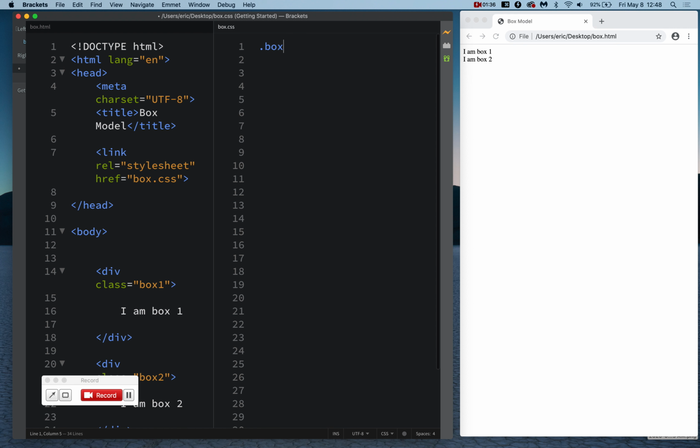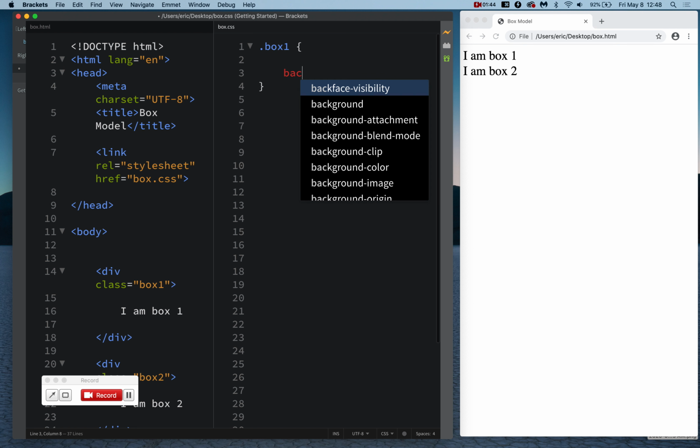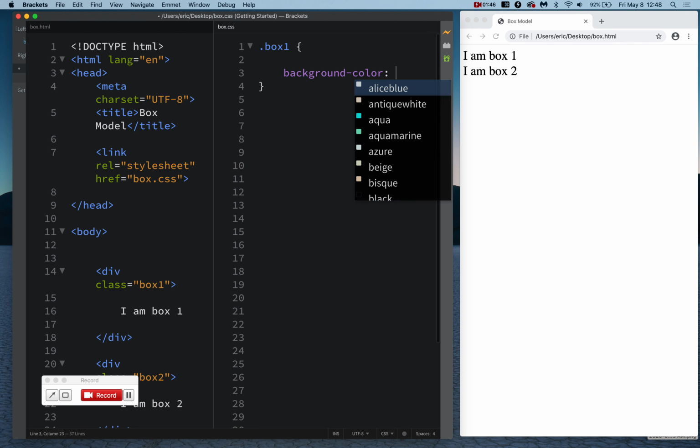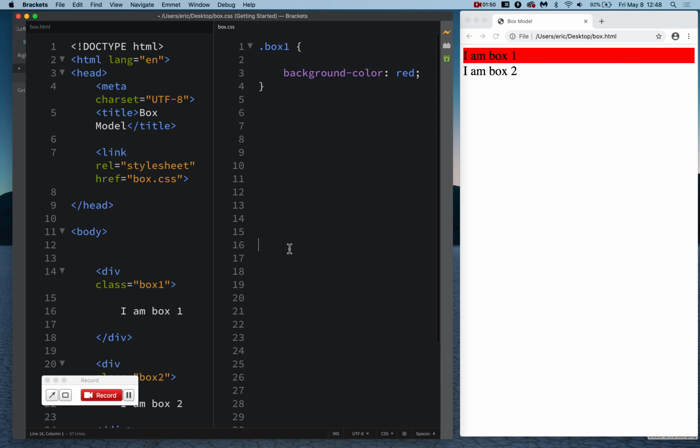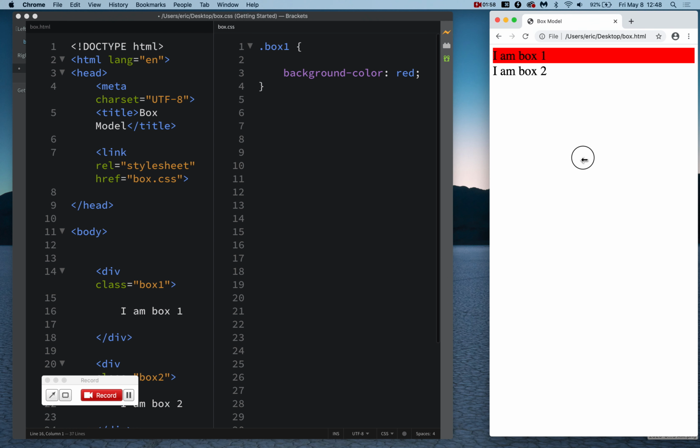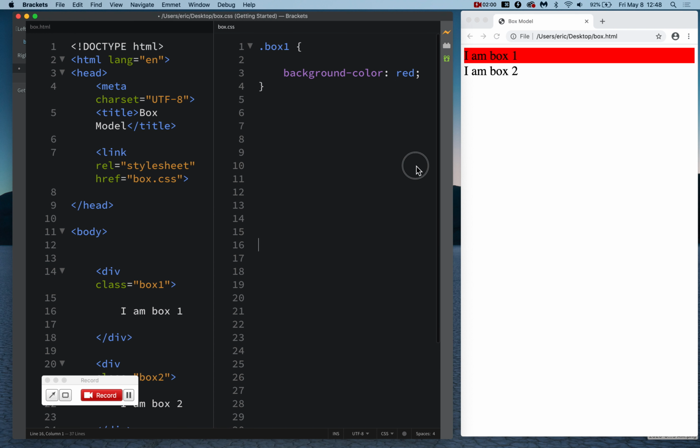But let's select those boxes. First I'll select box1, and I'll give it a color. We'll say background color, red. Now it looks like there is a box behind it, right? The box is a little bit higher than the letters and runs to the end. It will always fill the whole line by default. That's just how the box works by default.